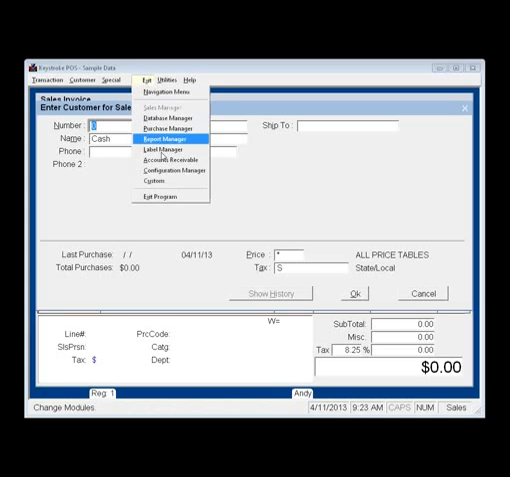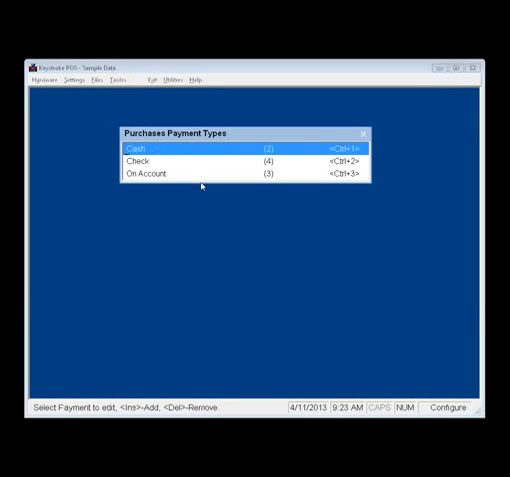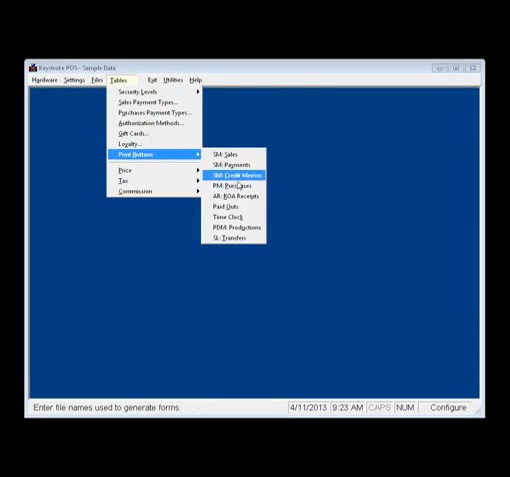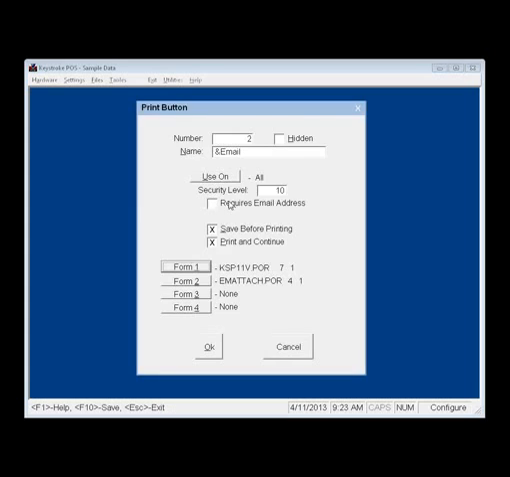We've already set up print buttons in Configuration Manager for purchasing. Print buttons for purchases. And right here we have an email button already set up. It uses a very similar idea. This uses KSP11v.por, a different form. It uses the attach.por to the email printer.